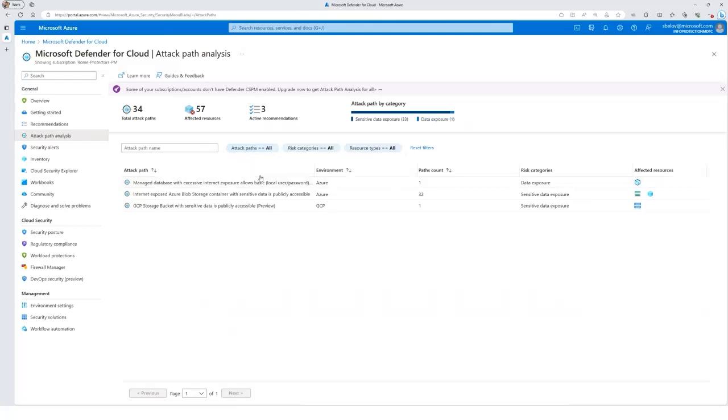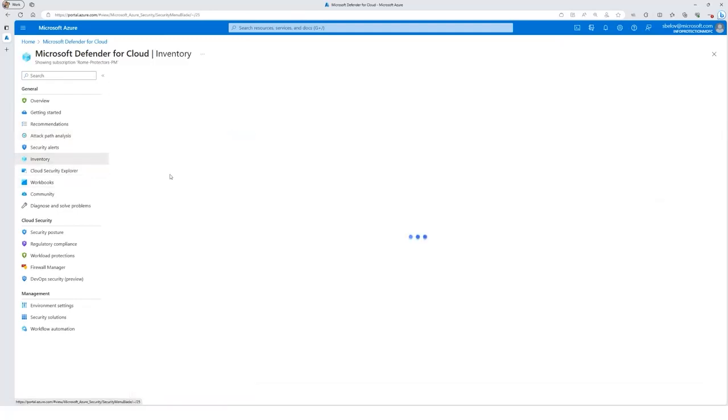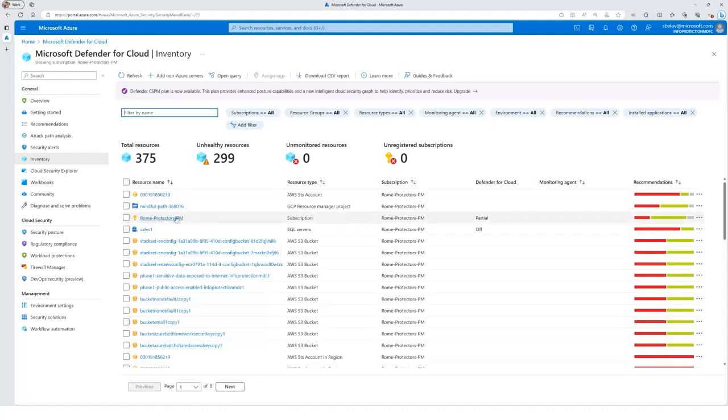And also as part of this experience, you will get some additional information in the inventory view. You can see these GCP resources here.